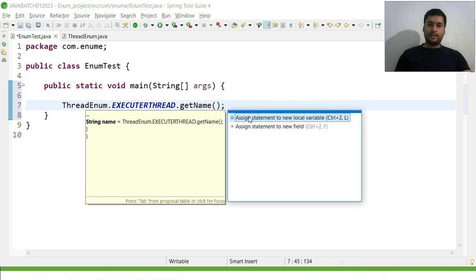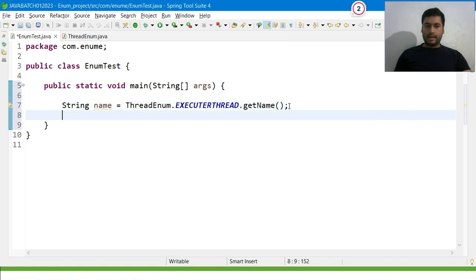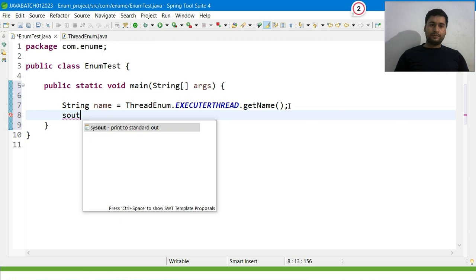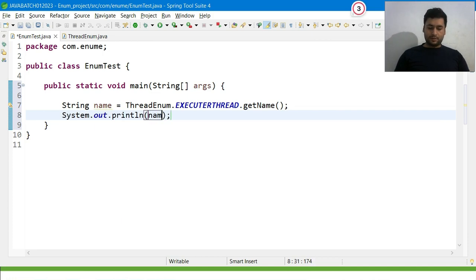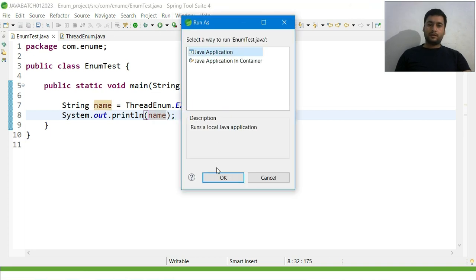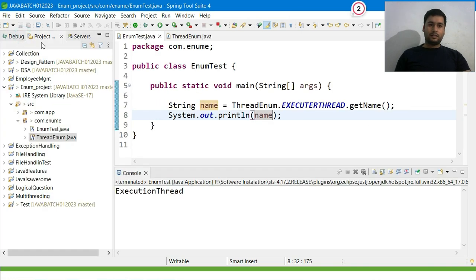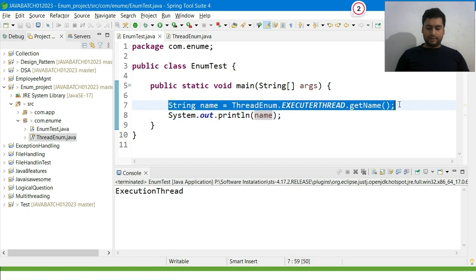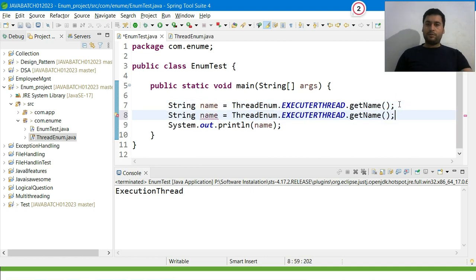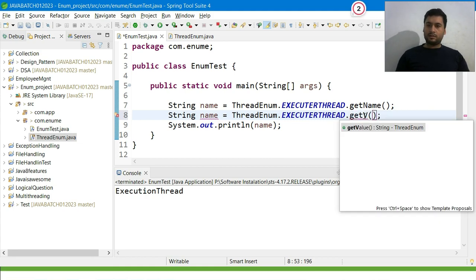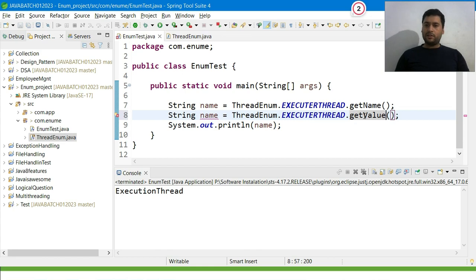Okay, so let me assign this value here, and let me print it. This is the name. Let me print. If you see, the name will be printed here, execution thread. In the same way, if you want to print the value, you just have to change get name to get value. Once you write get value, you can print it, and this is also a value you can write here.